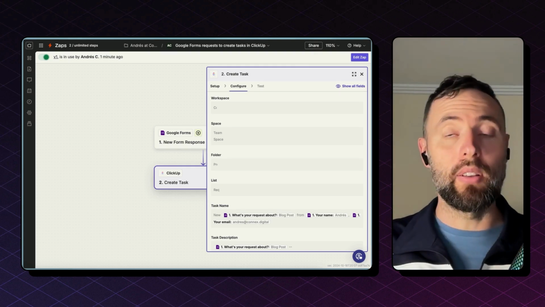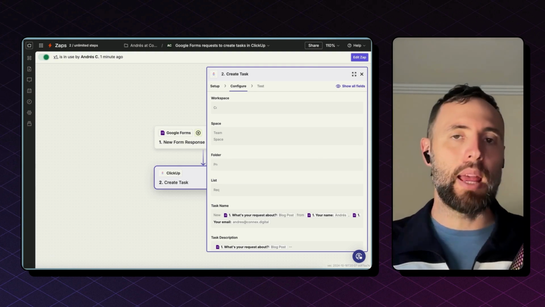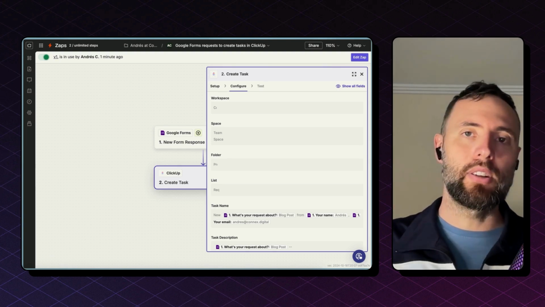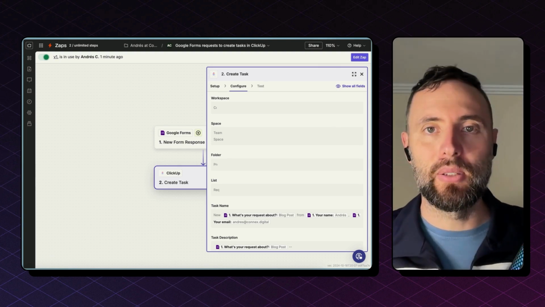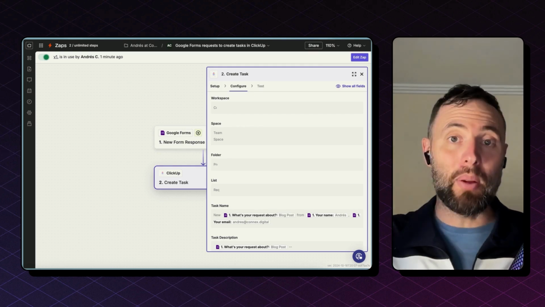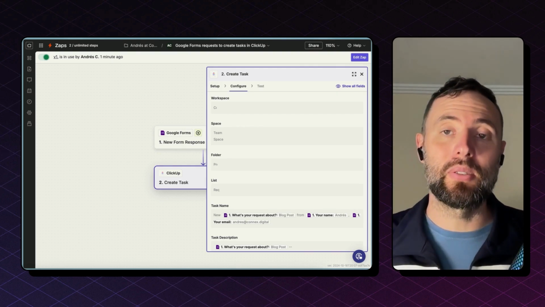Are you using other form builders? Maybe you're using Typeform, Jotform. That's not a problem. You can easily connect to ClickUp in the same fashion. Drop a comment below if you want to see that tutorial.